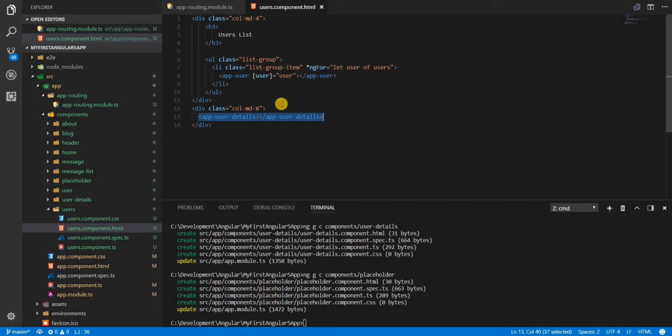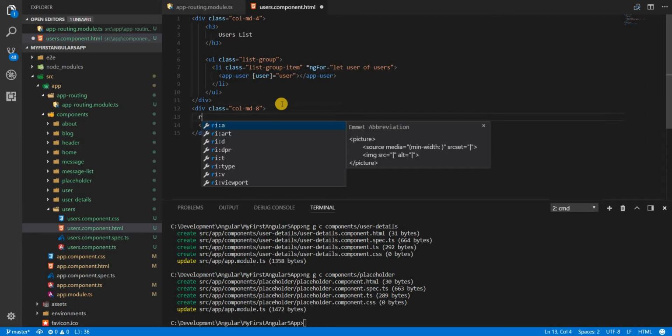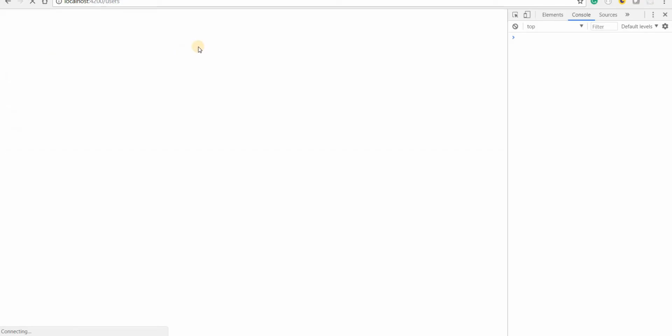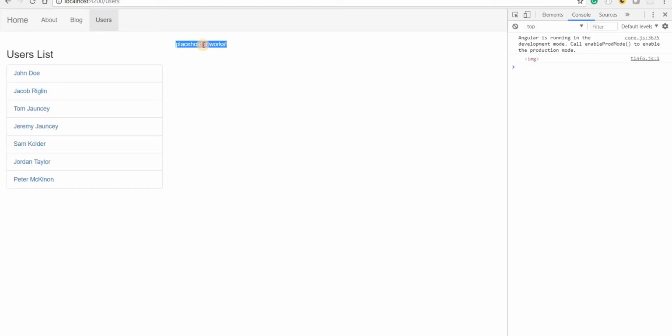Okay, so what I'm going to do in that case is, instead of the user detail hard coded over here, I will place another router outlet here, like so. Okay, and just remove this one, and if I save this now, ideally this should be replaced with the placeholder text, like so. This is the default text for any component that gets created with Angular CLI, so that should not be taken care of right now.